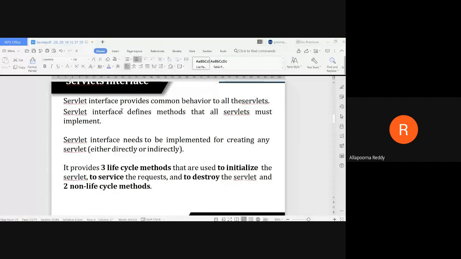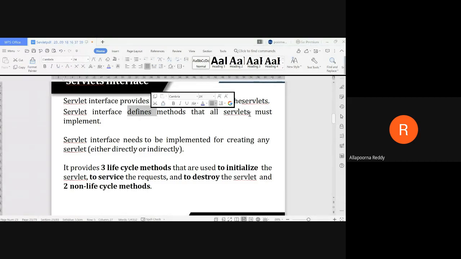And this servlet interface mainly defines methods. What are the methods we need? It defines them, but it will not implement them. I'm reminding you once again. The servlet interface defines methods that all servlets must implement. Suppose we want to implement any servlet, we compulsorily need three methods. What are the three methods? The initialization method, that is the init method, the service method, and the destroy method. These methods that we need are defined by the servlet interface.